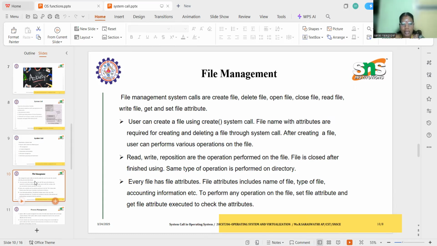Every file has attributes. The attributes are the name of the file, the type of the file, and accounting information. These details are handled by using the system calls set file attribute and get file attribute.